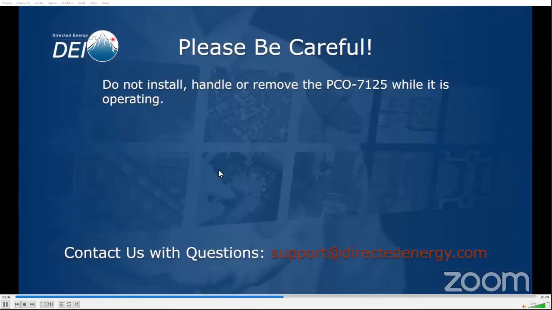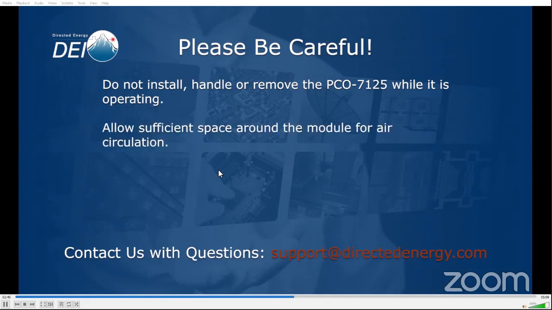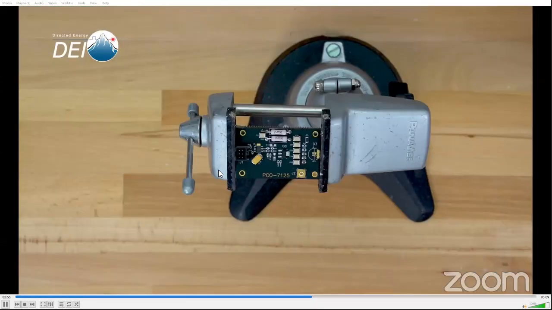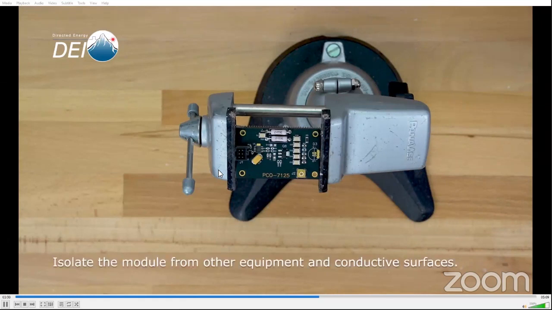Please don't install, handle, or remove the PCO-7125 while it's operating. Allow sufficient space around the module for air circulation. Don't use it where liquids are present or in corrosive environments. And finally, please read and understand the operating manual. When you operate the PCO-7125 on your workbench, please be sure to isolate it from any conductive surfaces and observe the safety precautions that I mentioned earlier.